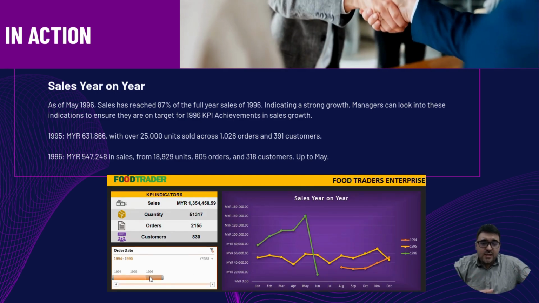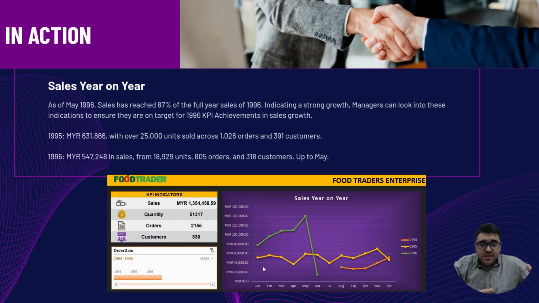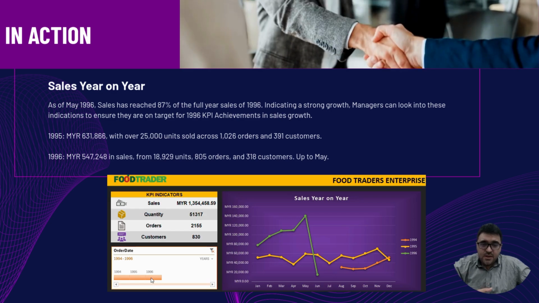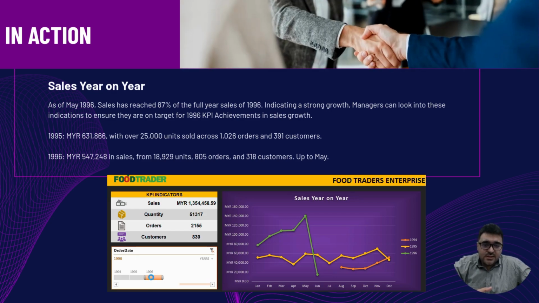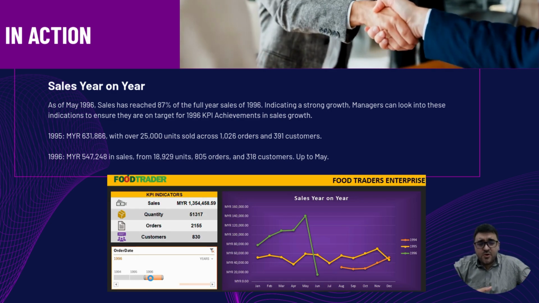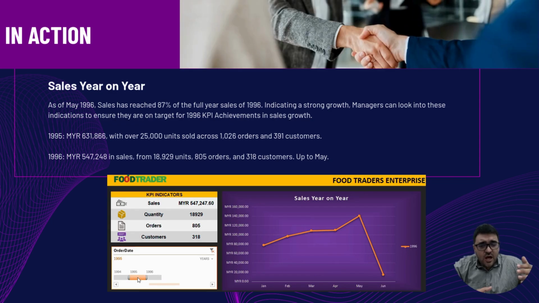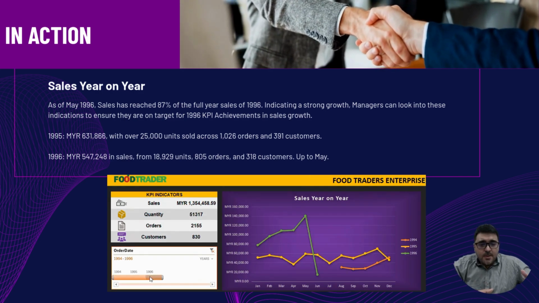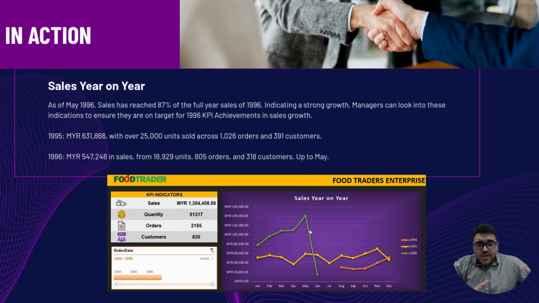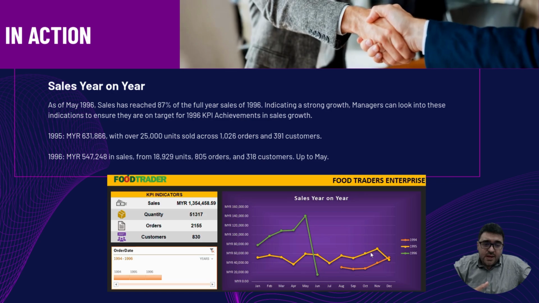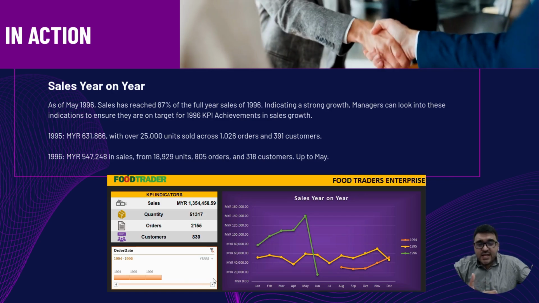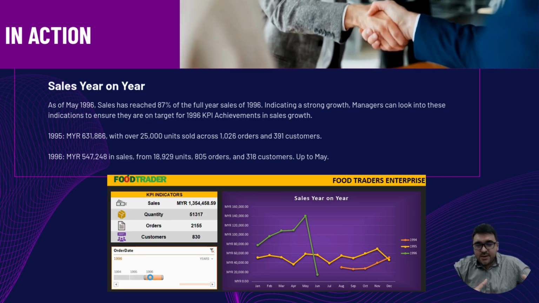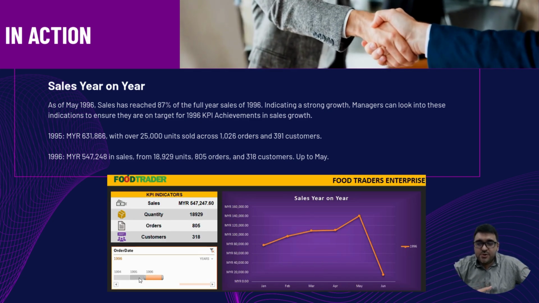This data shows that the company has already achieved nearly 87% of sales from its previous full year in just 5 months in 1996. If this momentum continues, 1996 would outperform 1995 by a very wide margin. So, based on this data, we can conclude that managers should prepare for a surge in demand by scaling up inventory, strengthening supply chain capacity, and aligning marketing campaigns to capture the growth and opportunity.